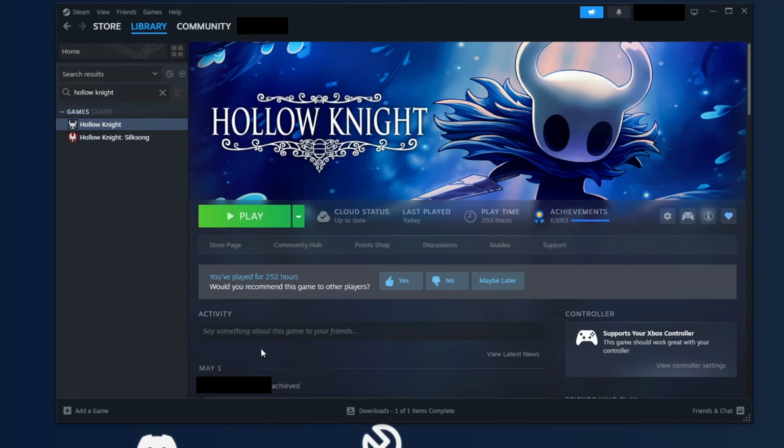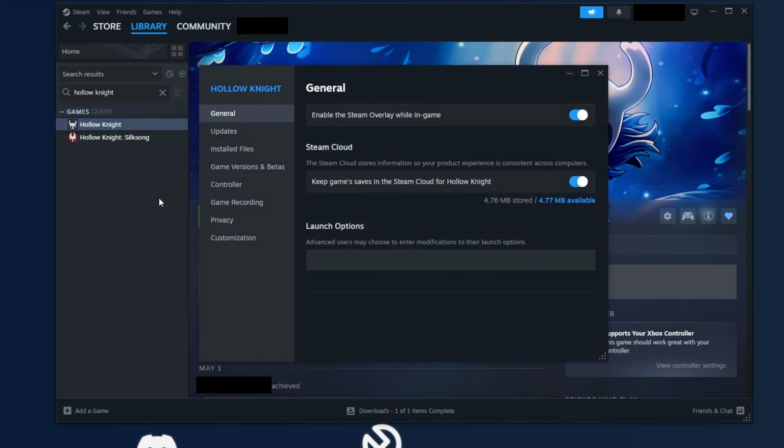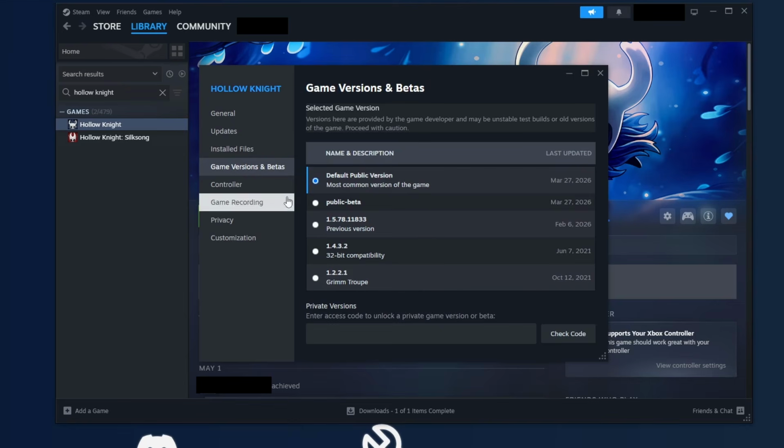Since the latest patch for Hollow Knight, the modding API used for the game is not properly working, so trying to boot up a modded version of the latest patch will result in crashes. Thus you have to downpatch Hollow Knight. To do that, go to Steam, right-click on Hollow Knight and choose Properties. Go to the Game Versions and Betas tab, and choose version 1.5.78.11833. After doing that, the game should have an update, and after doing that update, mods should start working.